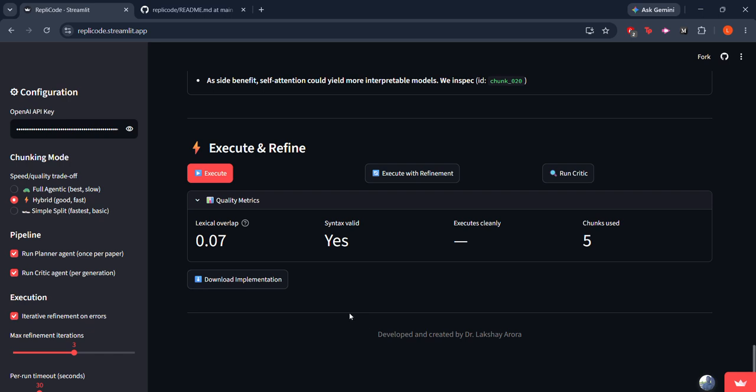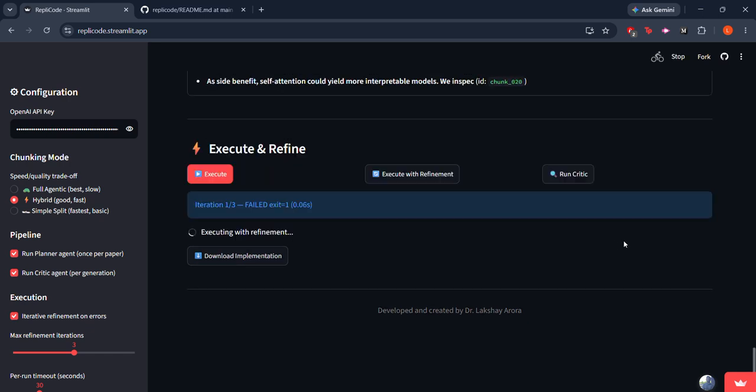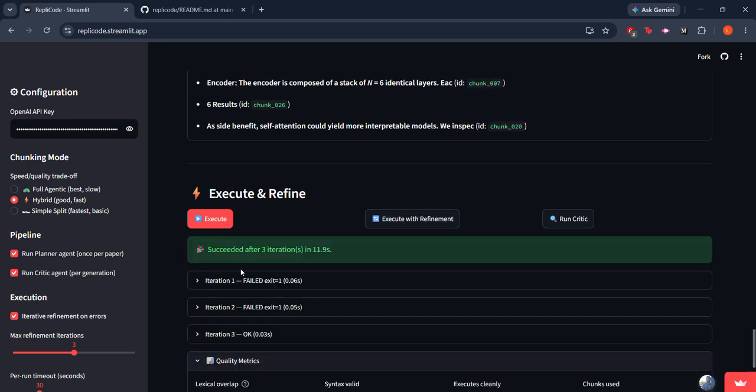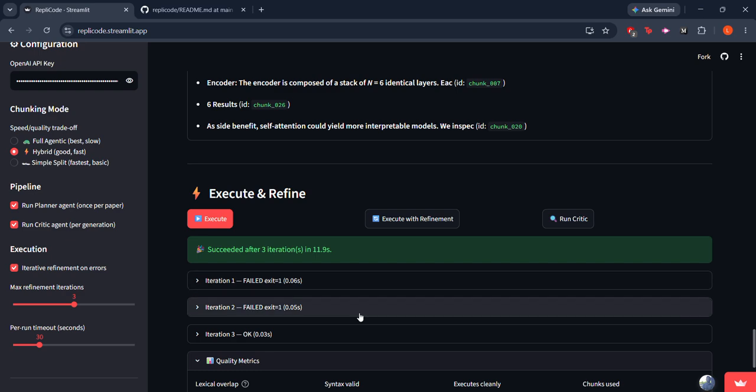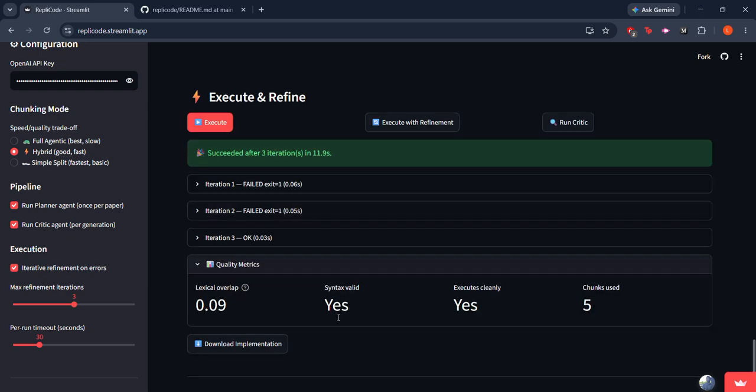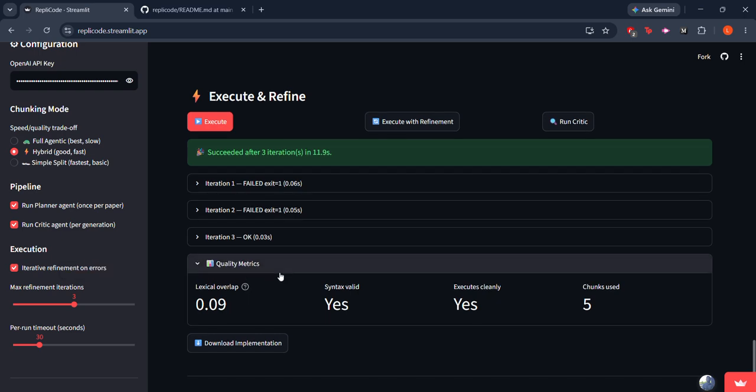So when we execute it with refinement, right now it's executing with refinement and it succeeded after 3 iterations. You can change the execution iterations over here as well. Right now the maximum is 5. I have kept it at 3. That's the base one. And with that, you can see the quality metrics, 0.09 word set overlap, and the output for the next step.